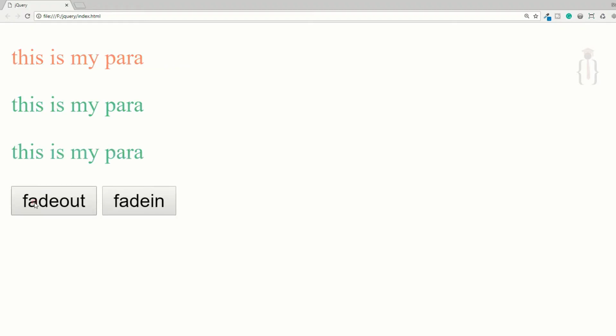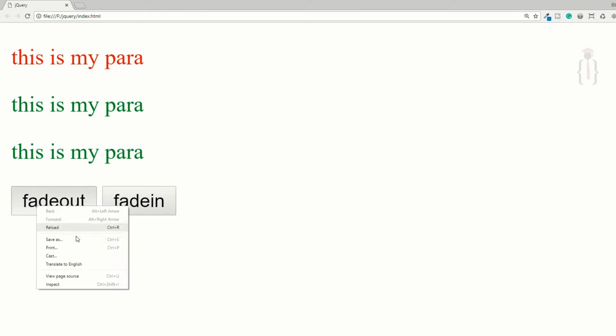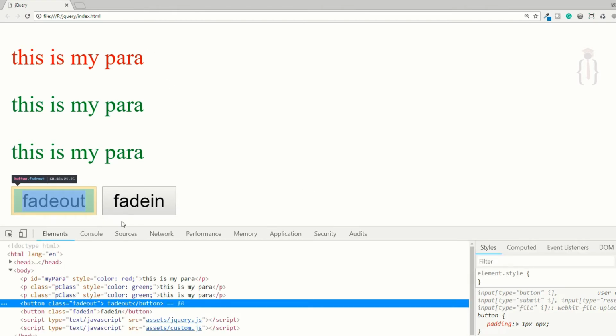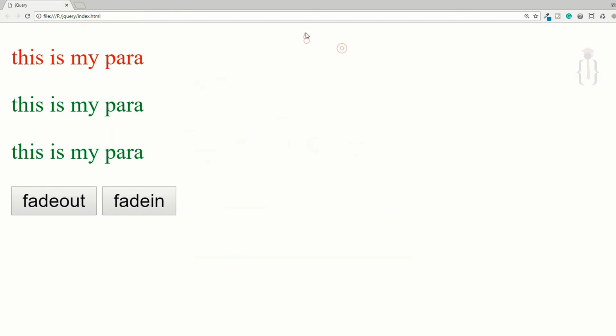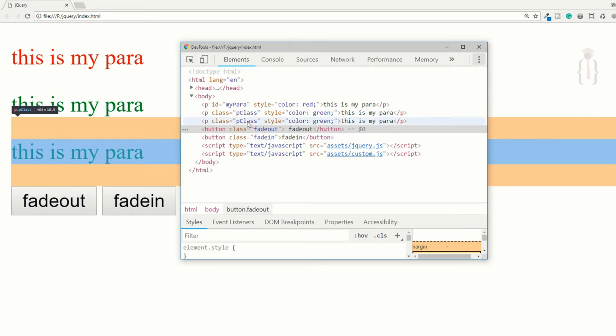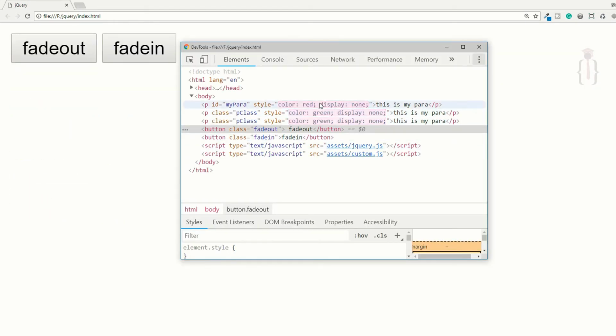Refresh the page. Click on this. As you know, fade out. Click on this, fade in. So you have added 2 effects. Now inspect element. Wait for a few seconds. Now just click on the button, and as you can see, it's fading out.